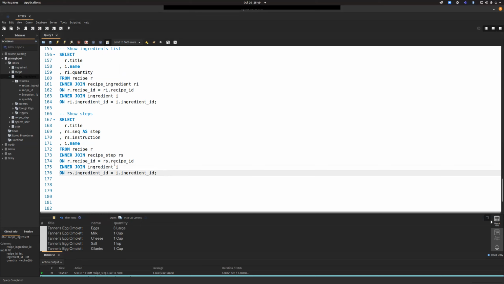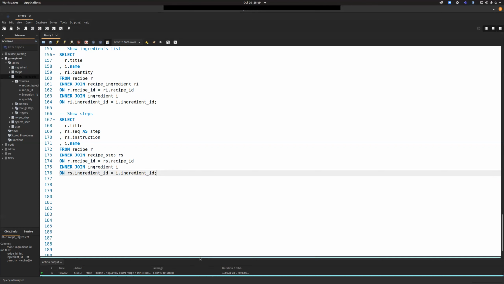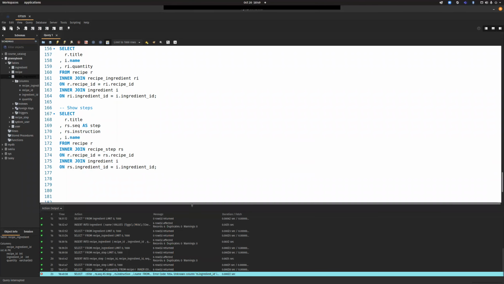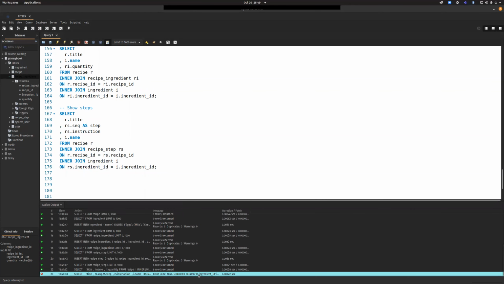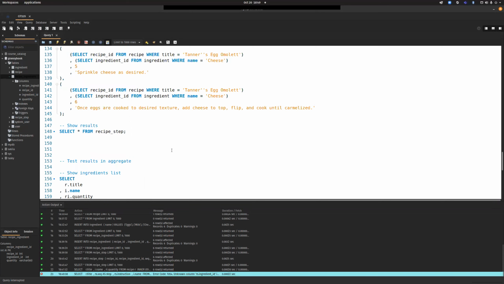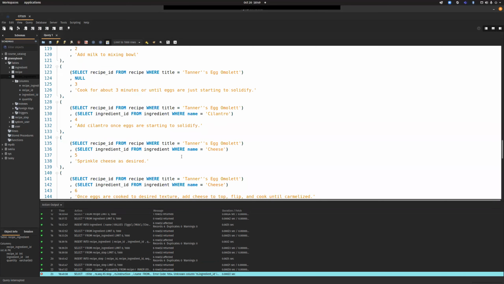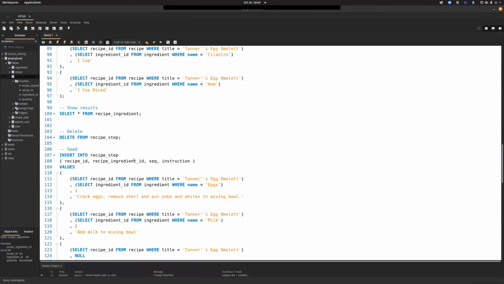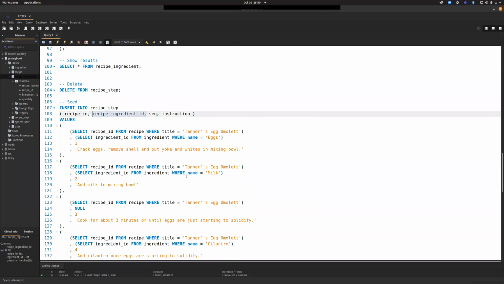And yeah, that should be it. Oh, I probably didn't do something right here. Let's take a look. Unknown column, ingredient ID. Oh, see, I kind of messed up here, I think. Yes, so this is supposed to be recipe ingredient ID, which really makes this more difficult.